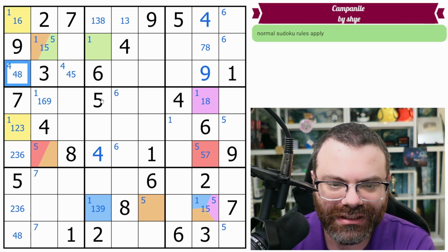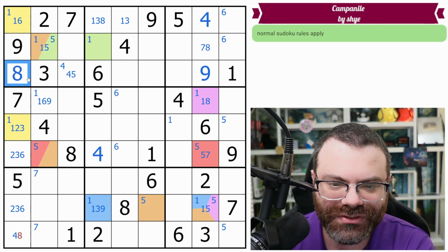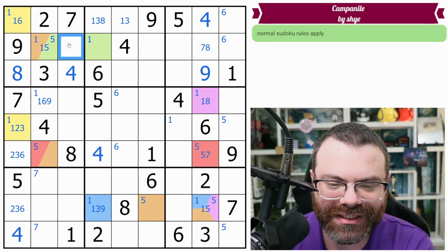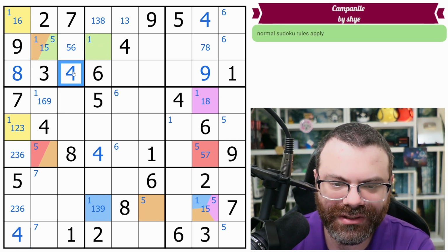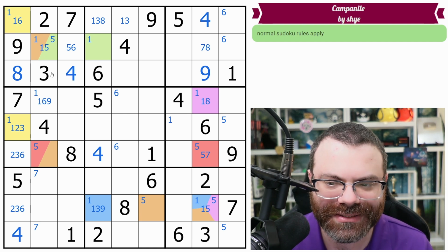Wait, is that true? The 8, it's definitely true. This 8 looks up. The 8 is definitely true, and that places the 4 in this box. That places the 4 here as well. I think 6 could be here. This is from 5, 6. I almost accidentally placed a 6 I shouldn't have, but I caught myself.